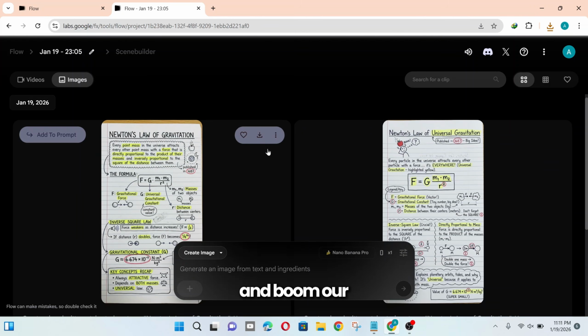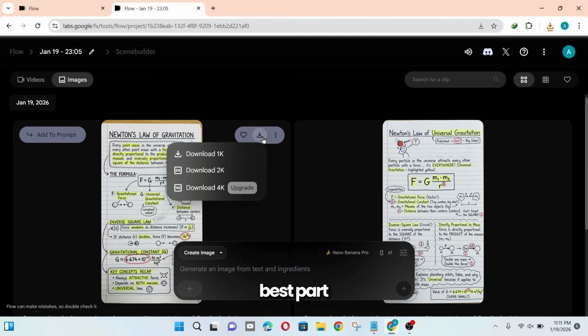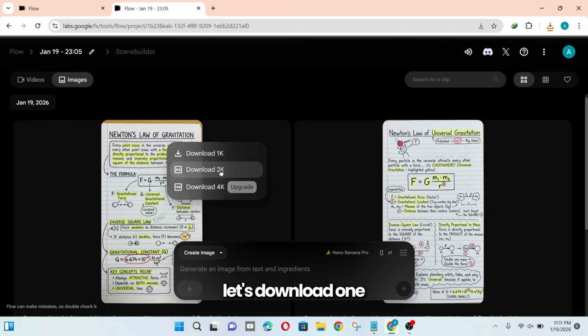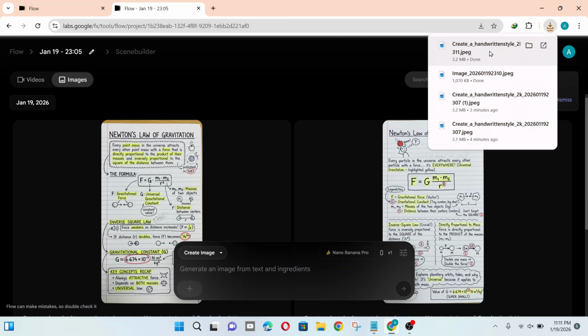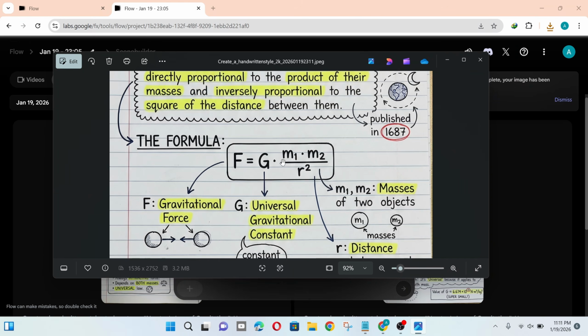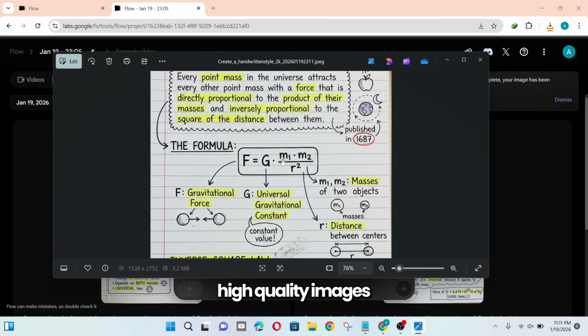And boom, our notes are ready. Now here's the best part. You can download these in up to 2K quality for free. Let's download one and check something important. No watermark, no logo, nothing. Clean, high quality images. Totally free.